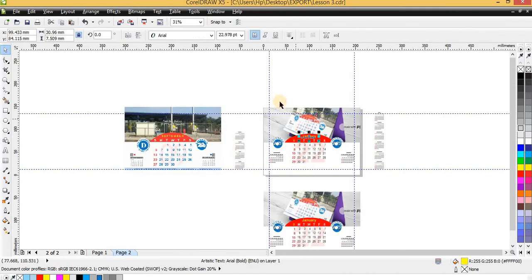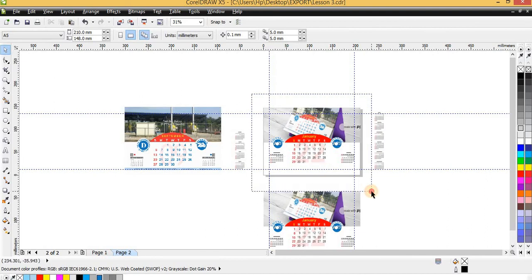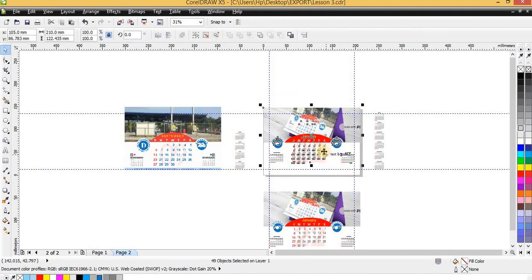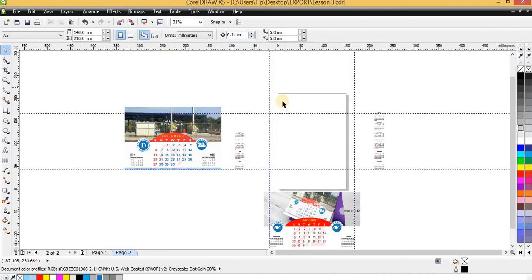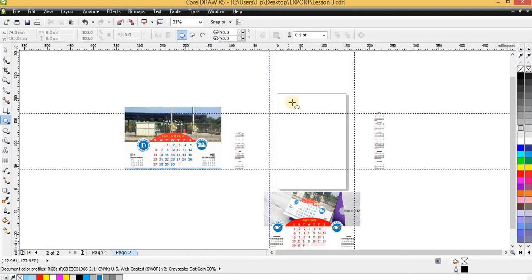Okay, then the next thing is, I don't want to open another document. Just leave this place wherever it is. I'm going to this page 2. Okay, delete this one. Then here, change the page to the portrait layout. Then you begin to draw placeholders for your pictures.